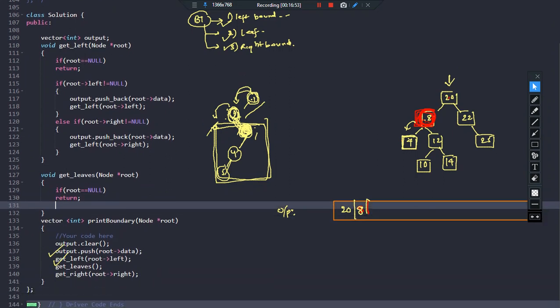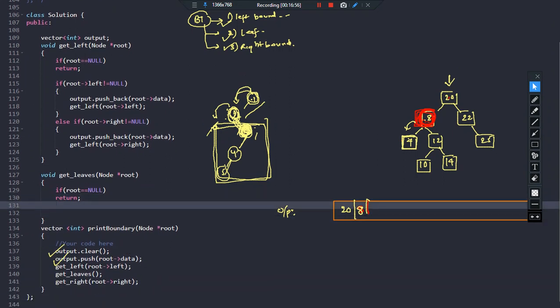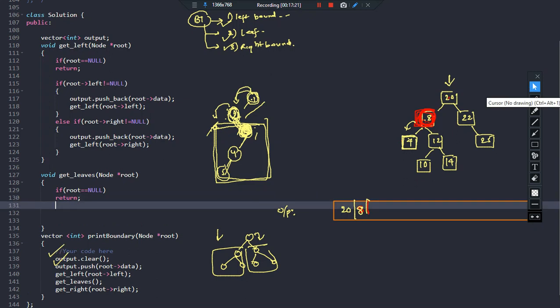Otherwise, if root is not equal to null, then we know that for printing the leaves, the leaves can be in the left subtree. Leaves are in the left subtree also, in the right subtree also, right? You consider any tree, I'm just giving you an overview. Leaves are on the left subtree also, on the right subtree also. So one time I will call this function get leaves on the left subtree and one time on the right subtree. First I will call get leaves on the left subtree, root left.